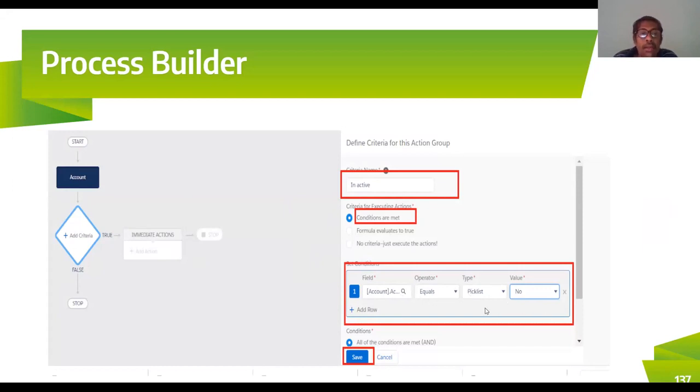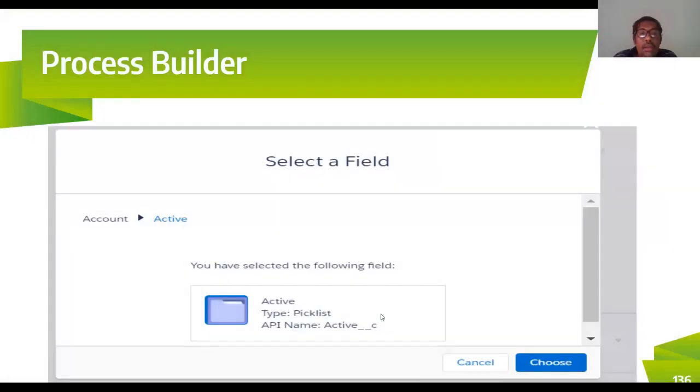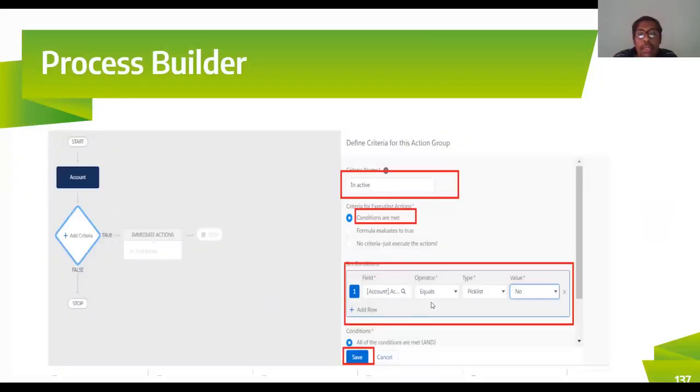And I'm going to select it. After selecting this, I'm going to click on save. So that is here. I'm going to say account active. Account active, I'm going to select active. Account active is equal to no. So when the account active is no, when the account is not active, I'm going to delete the record.